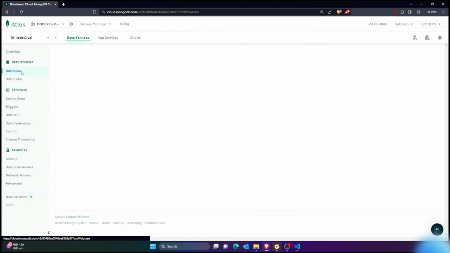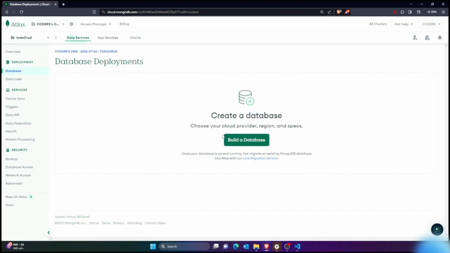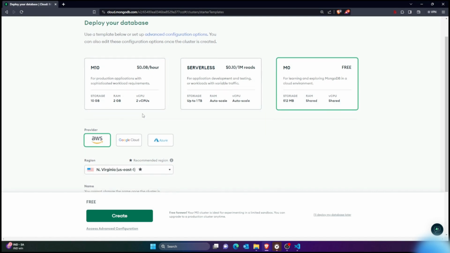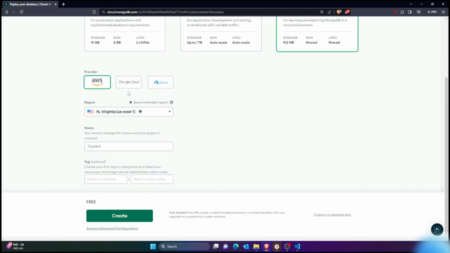If I go to database, you can see that it's first asking me to build a database. Here you can simply select this free one, and you would get this amount of storage. Obviously if you have a lot of data, you'd be storing it here or here. It depends on the amount of things you have. So it totally depends on you, but we have all default things here. You can choose the nearest location if you want, and I'll just name it cluster 0 only.